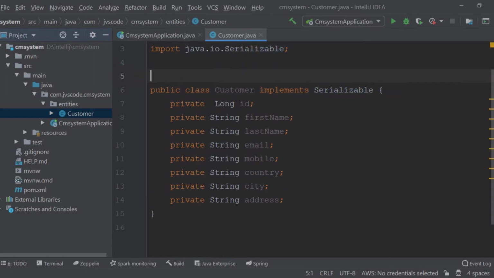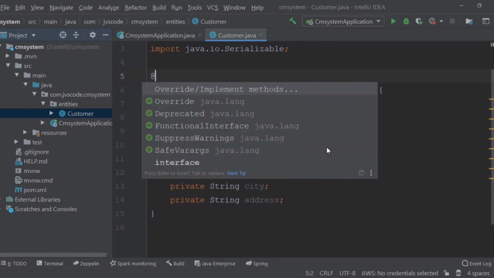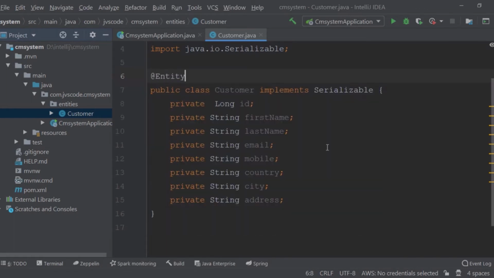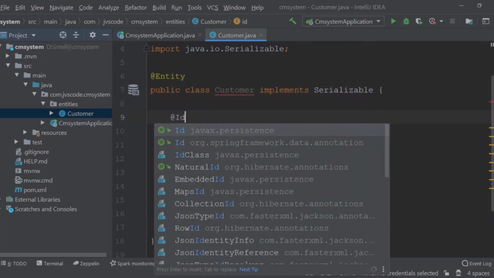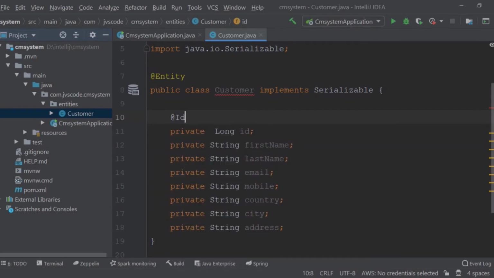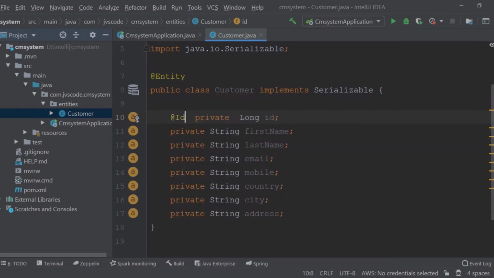So now, how do we tell Hibernate that this class is going to serve as a table in our database? We are going to specify the Entity annotation. We're going to tell Hibernate that this class is an entity class and it should be treated as an entity. So here we are going to specify the ID, the primary key of this entity, which is the ID of the customer.